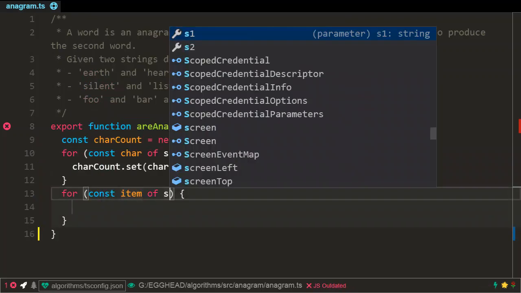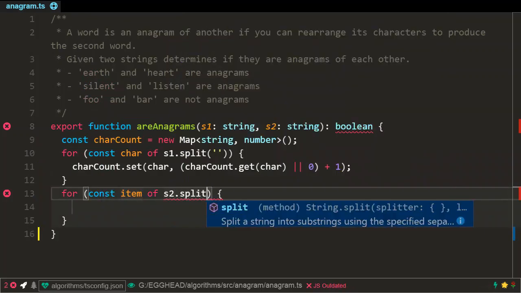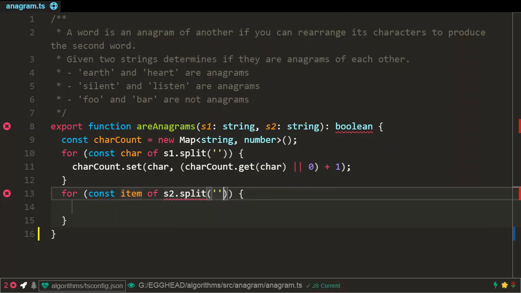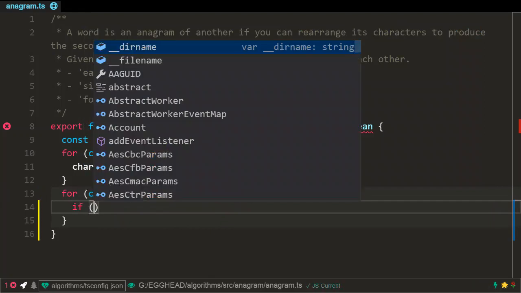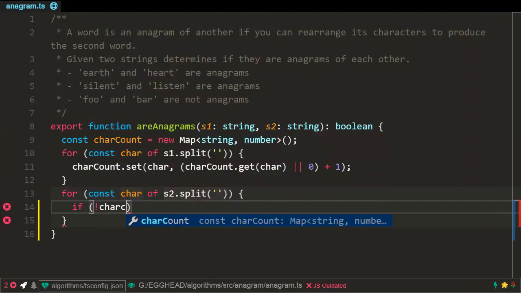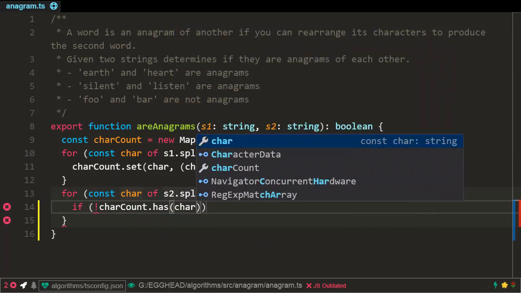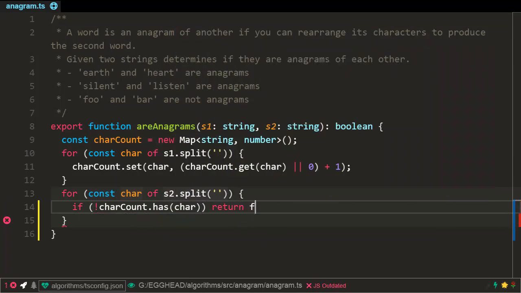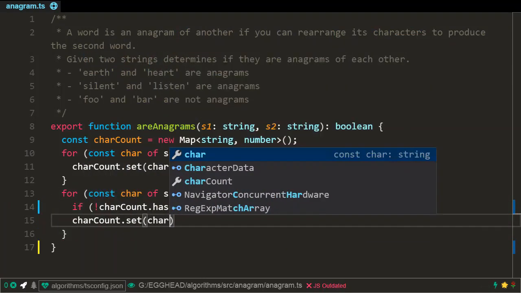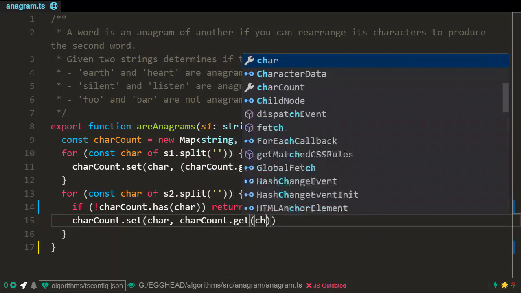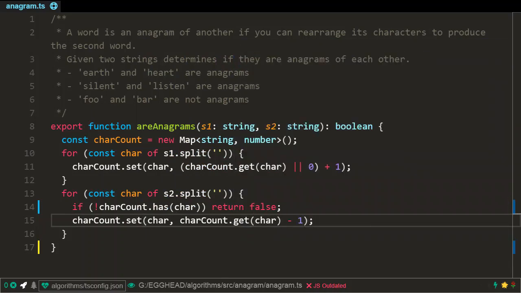We repeat the process for the second string, iterating through all of its characters. And for each character, if there is not already a key in the character count for this character, then the strings are definitely not anagrams and we can immediately return false. Otherwise, we simply decrement the count for this particular character.